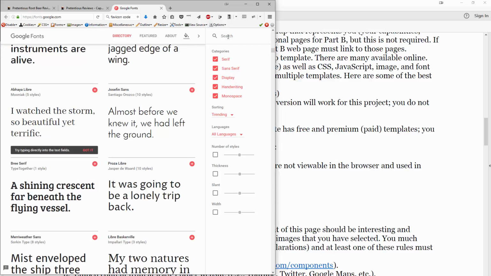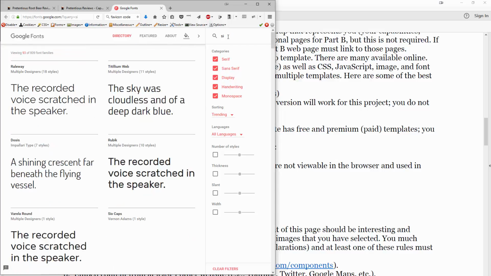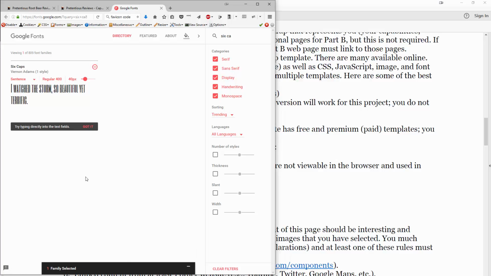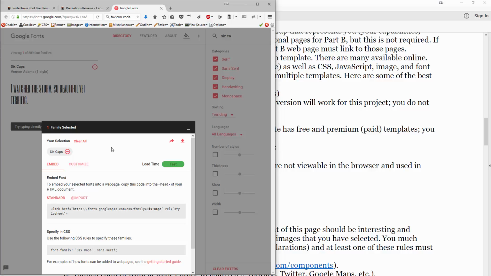I was looking through here, and there's a couple of them that I wanted to use. The first of them is called 6 Caps. It's an interesting one where it's very squished together and tall, but nice and sort of small caps. I kind of like it. So if we click on 6 Caps, it will select this for us. If we click down here, Google gives us the code that we need in order to use this in our websites. It also tells us how fast this will be to load. Some fonts are a little bit bigger in size, have more characters, and take a little bit longer to load.